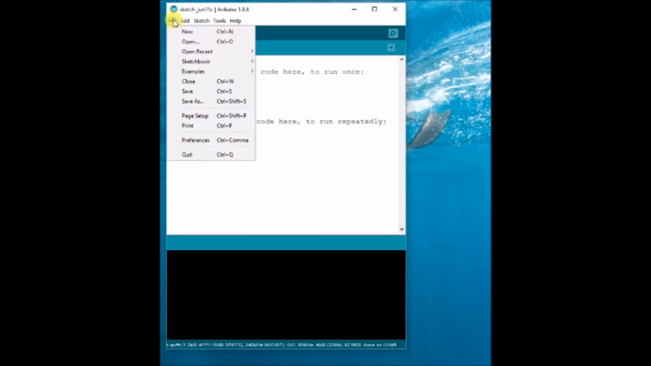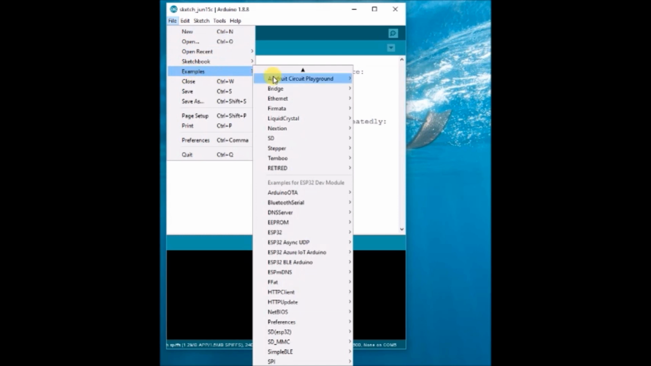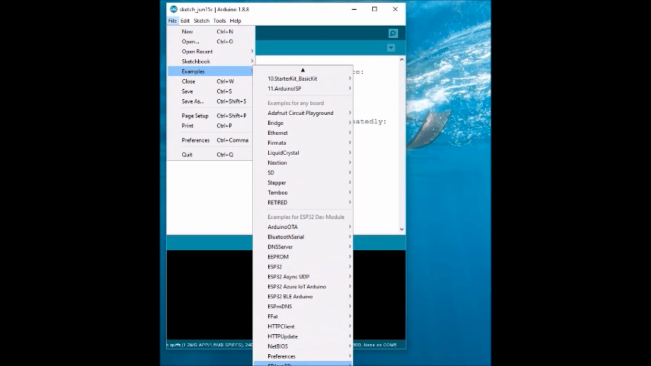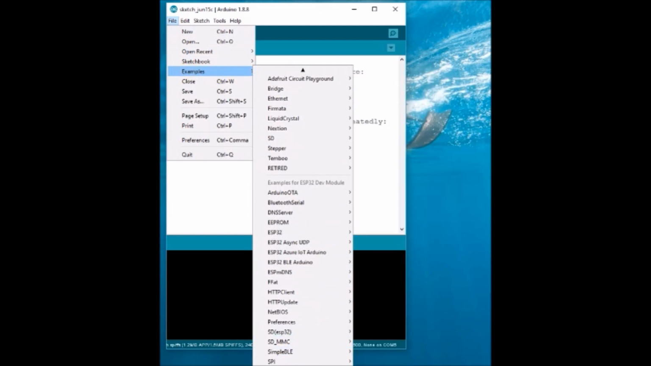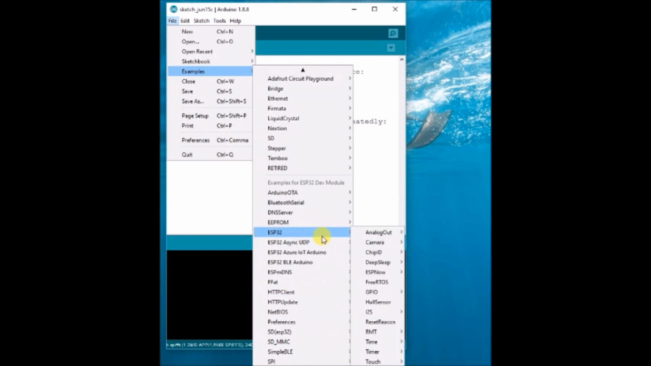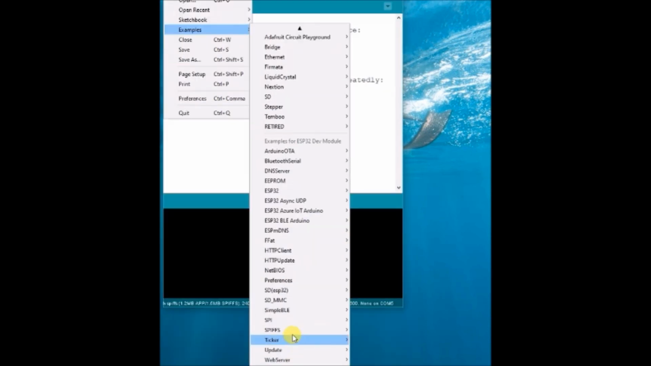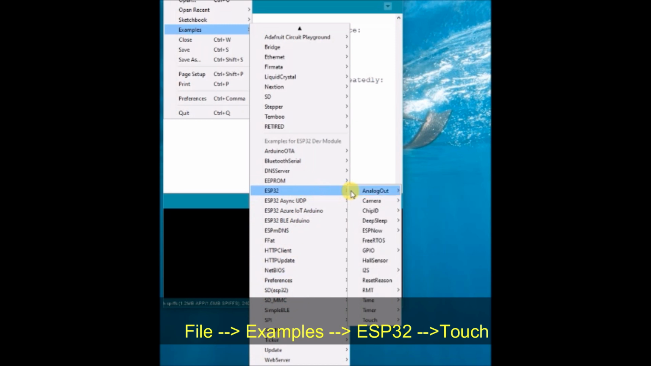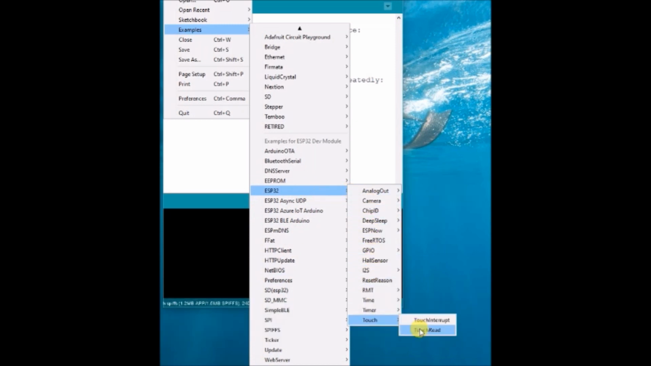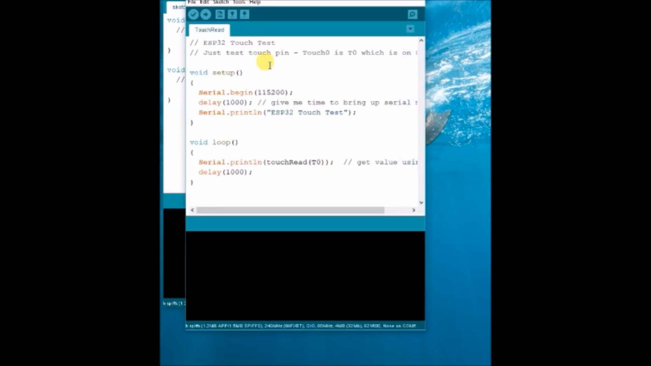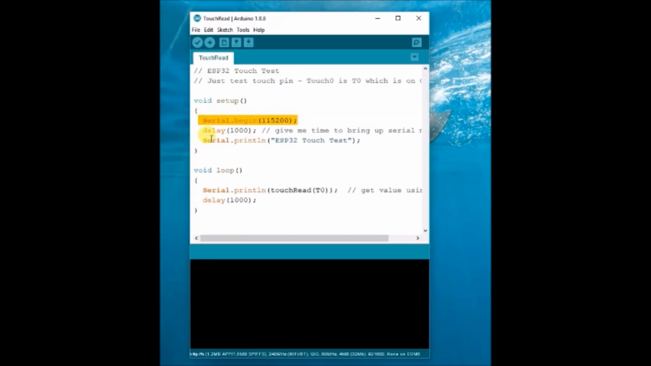Now under File, Examples, ESP32 Touch, you see two sketches for the touch sensor. One is TouchRead and the other one is TouchInterrupt. Select TouchRead, which is a simple touch test. Here under setup, we open the serial monitor at 115200 baud, and under loop we just read the T0 touch sensor using the touchRead function.